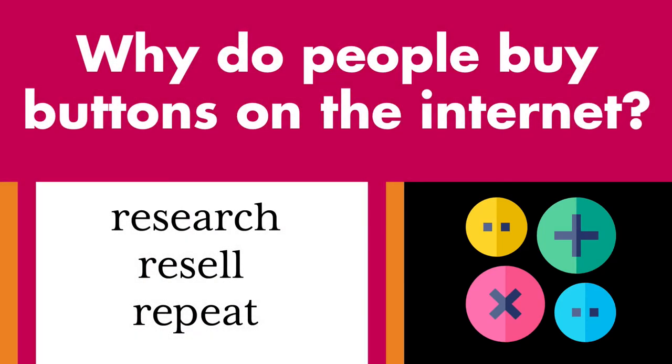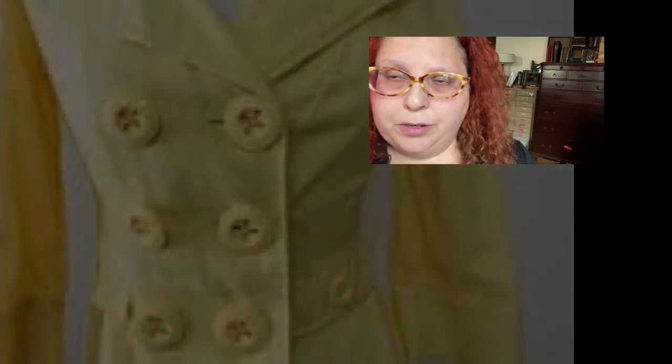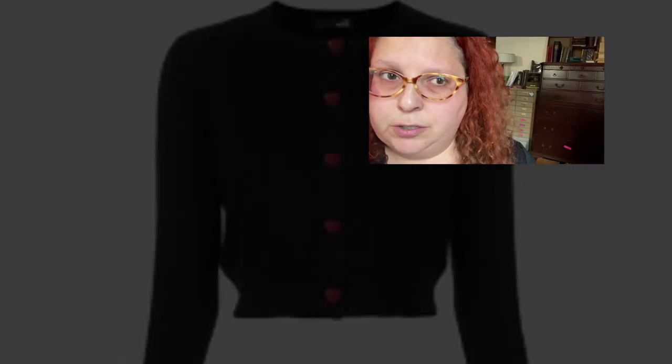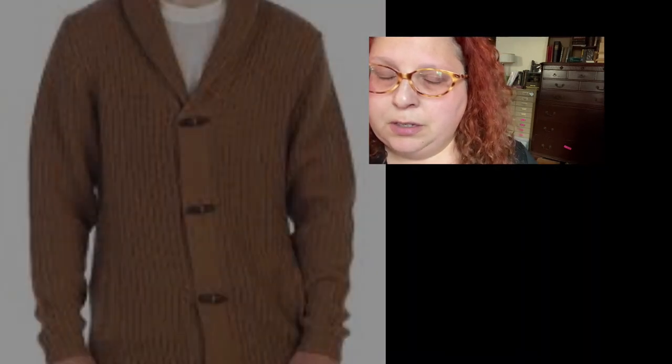If you want to sell buttons, collectible buttons, useful buttons, on the internet, on eBay or Etsy or elsewhere, the first thing you need to know is why on earth do people buy buttons on the internet? I think there are three main reasons that people buy buttons on the internet or elsewhere.